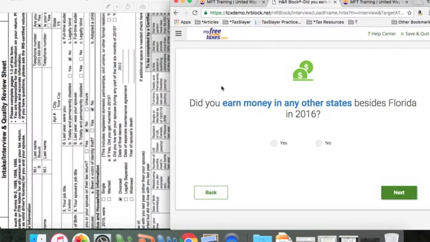Did you earn money in any other states besides Florida? Beth did not. So because Florida does not have state income tax, it's trying to see if Beth might need to file for another state return. But because she just lived in Florida all year and they don't have state income tax, then she'll only need to do a federal return.